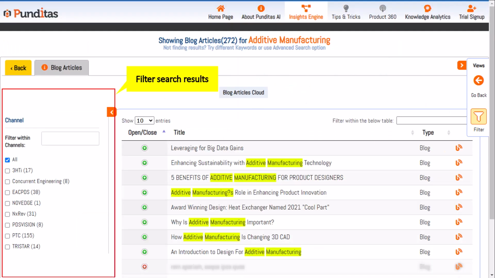As previously discussed, Punditas AI's filter feature allows users to easily search and select blogs from specific platforms or their favorites, simplifying access, eliminating manual searches, and ensuring quick results from preferred sources. The filter includes blog platforms such as 3HTI, Concurrent Engineering, EACPDS, and more.